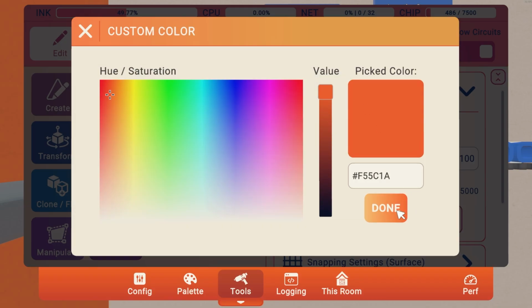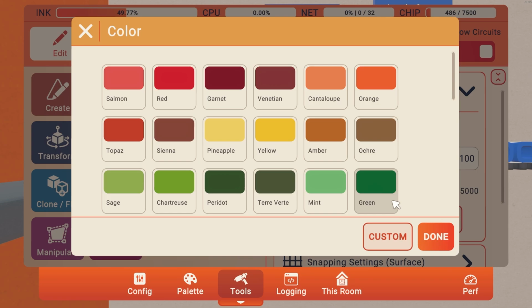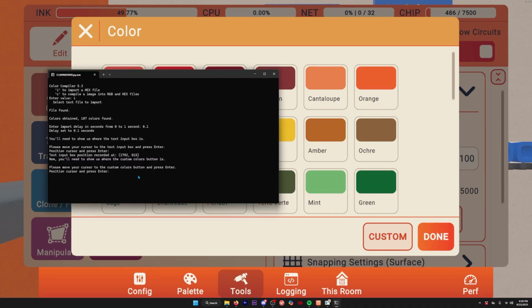Now we're going to go back into Rec Room, click Done, and then Color again. Go back into the Custom Colors, and then do the same thing, but on the Custom button right here. So I just do it in the middle, then Enter. Now we're going to actually put the colors into the game.